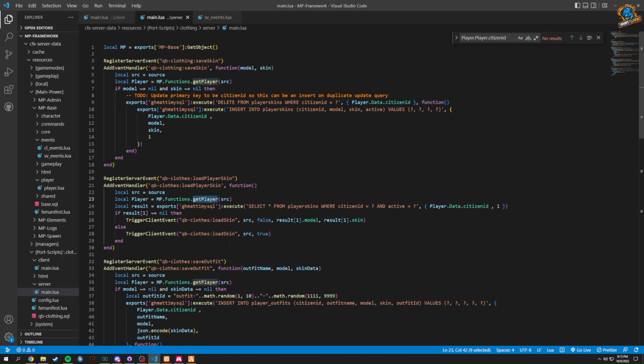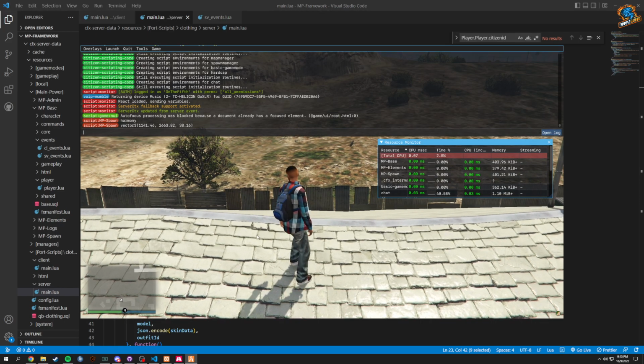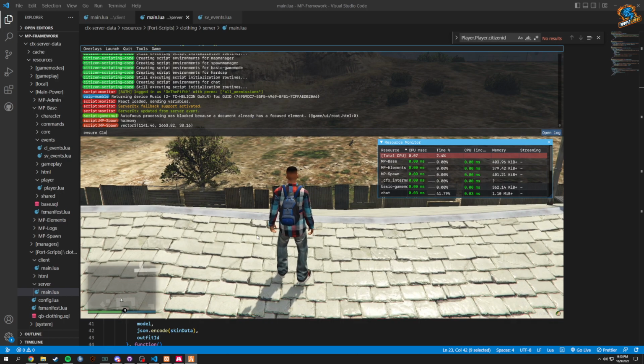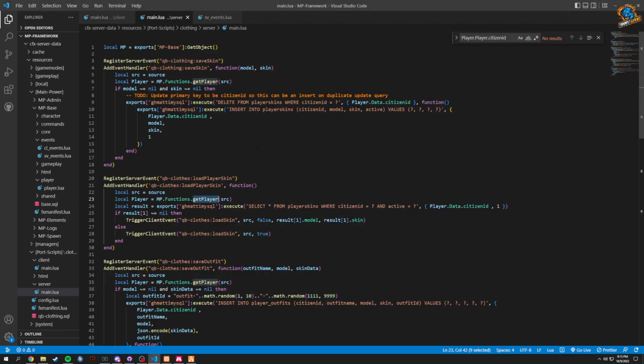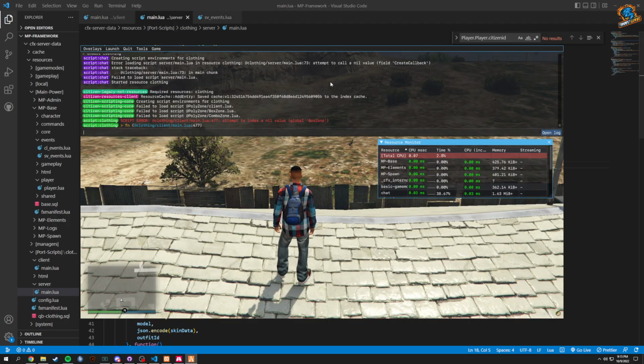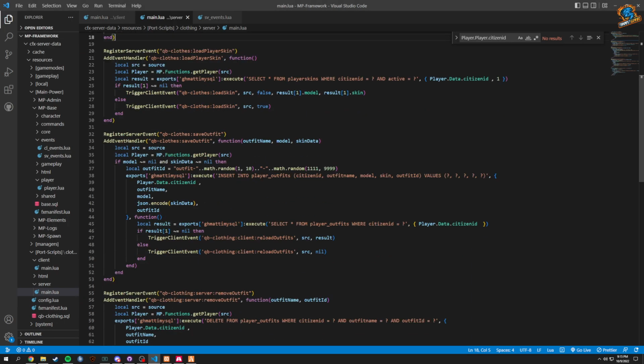And let's see. All right, so we're going to start it and see what happens. So ensure, what was it called, clothing? Okay, so we get a script error. And that's because of our polyzones and then our create callback on main 73. So, was that server? Yes, it was. So, server main 73.